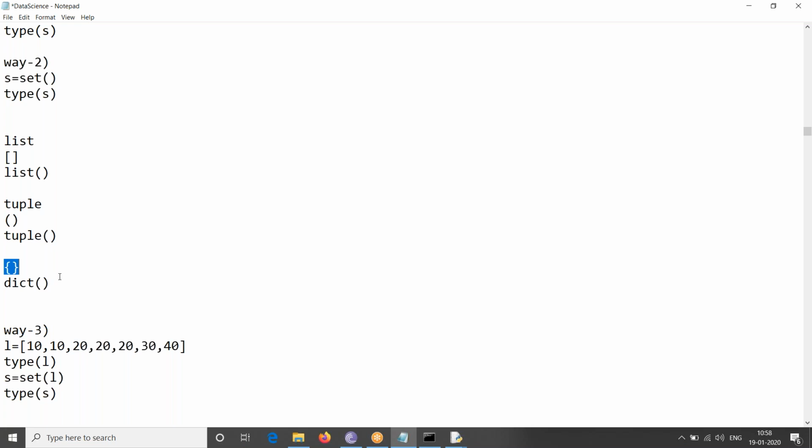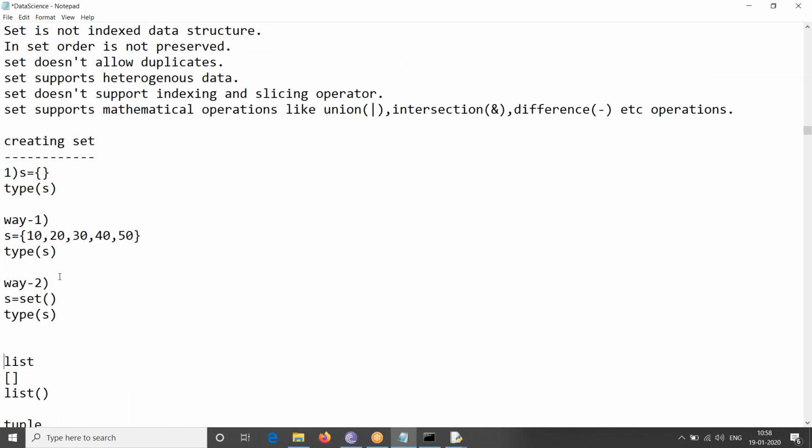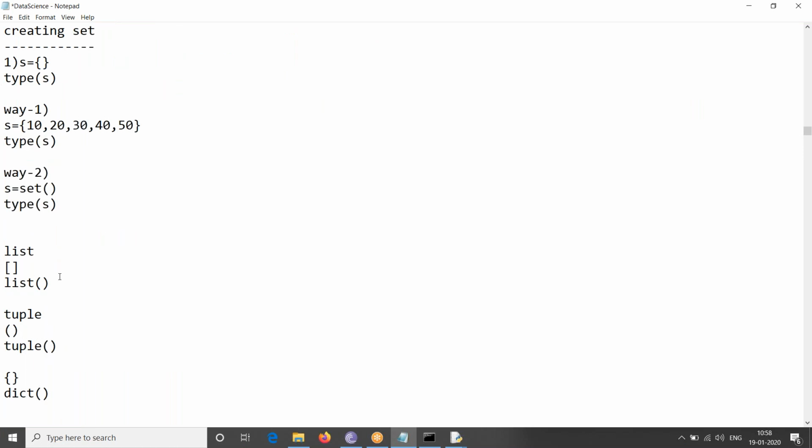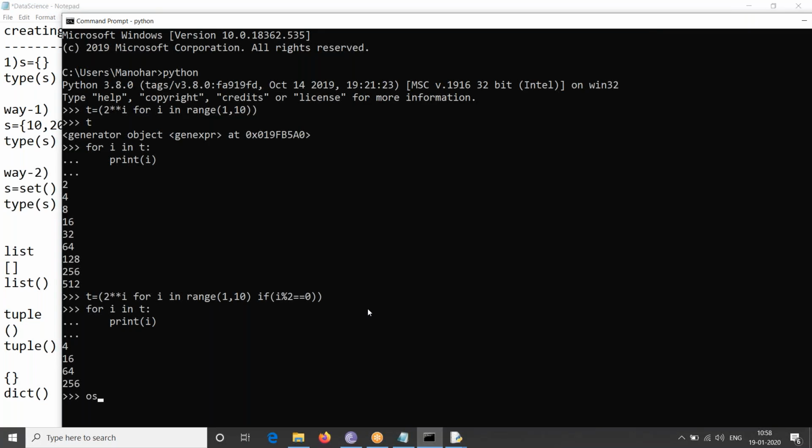Following? Right. So here, let us just test this. You can test in IDLE or you can test it in command prompt. For quick testing, I am preferring which one? Command prompt.